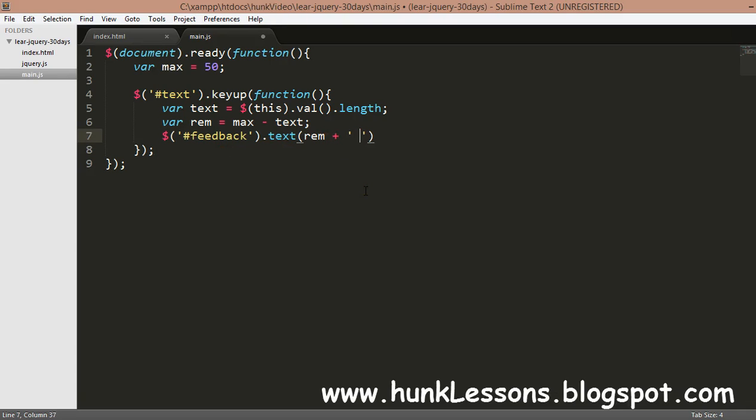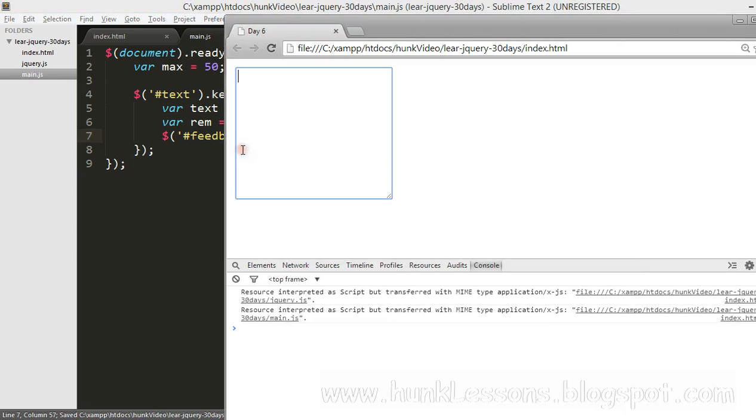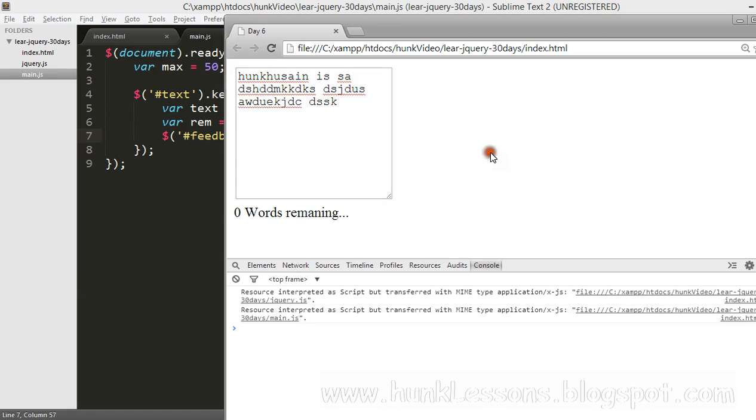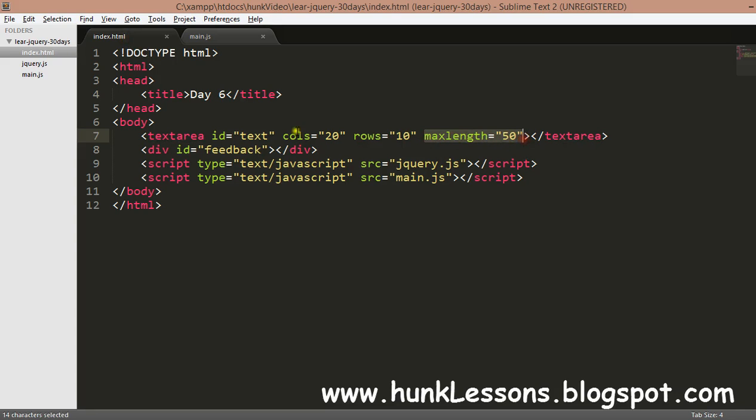I will append some characters like "characters remaining", "words remaining", remaining. Okay, I spelled it wrong, but it's fine. You can see that when I type it out, that's working. That shows you the exact feedback which a single maxlength attribute is not showing you.